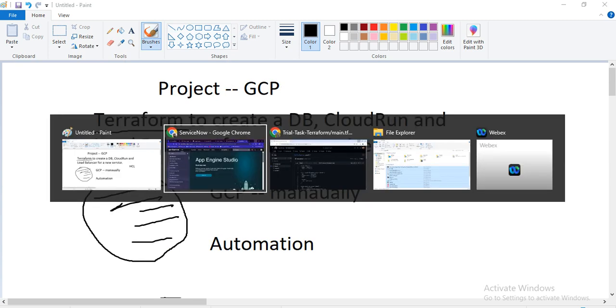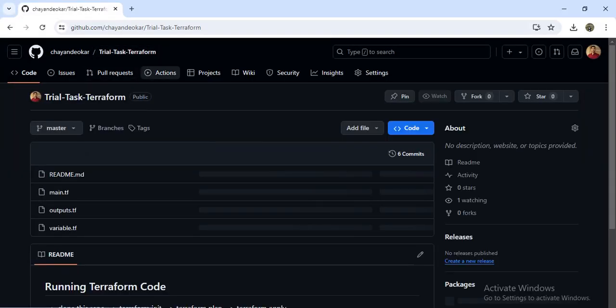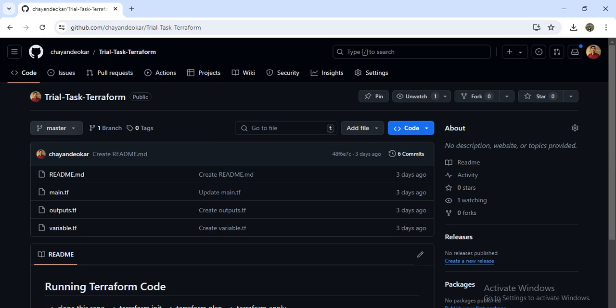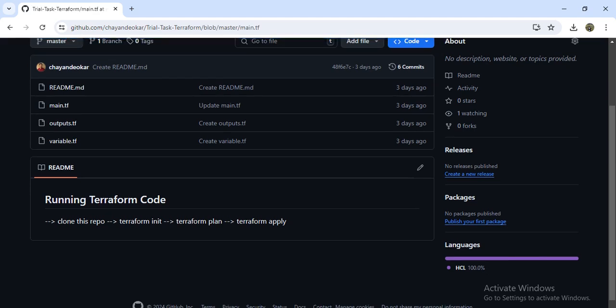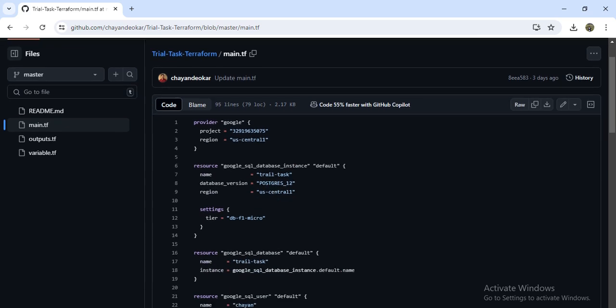This is my GitHub account where I have put this code as the trial task Terraform. This is our main.tf file. In this main.tf file, we have provided our project ID and the region of our project, where you want to launch. Then this is the provider, where we generally write Google, AWS, or Azure cloud, whichever cloud we are using.